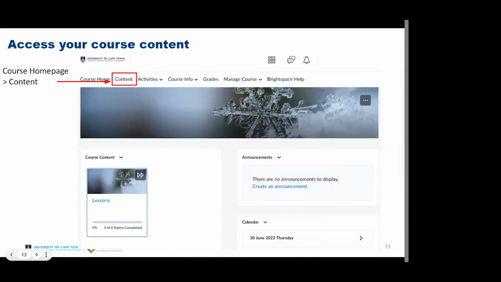So once you have jumped into your course site, the selected course site where you would like to implement Hypothesis, you are going to add this to your content. So you do need to go to content on your navigation bar.